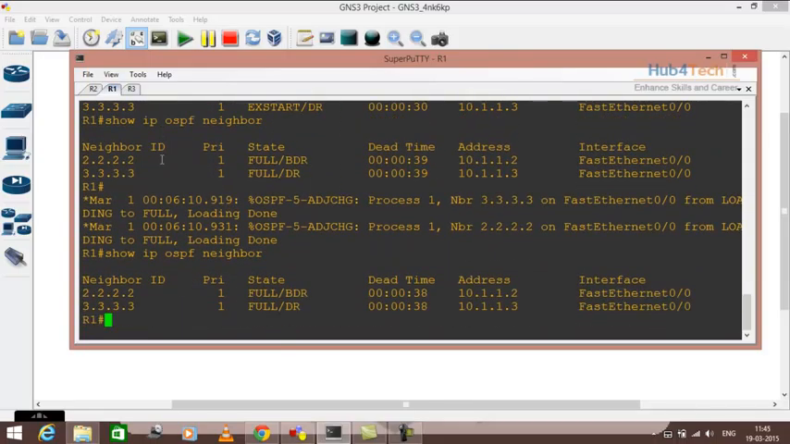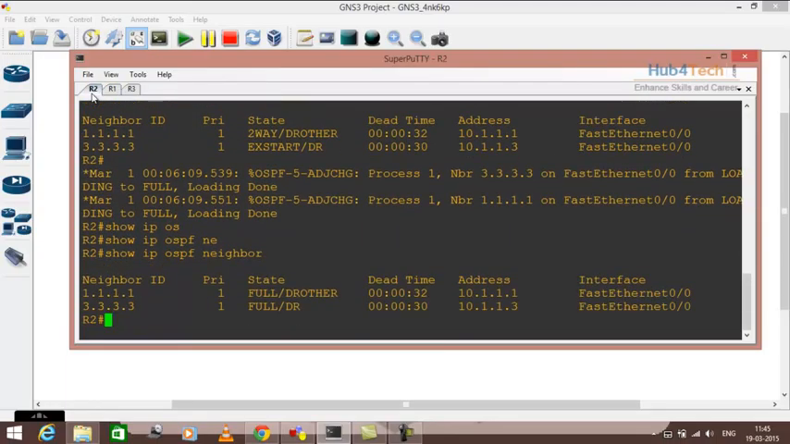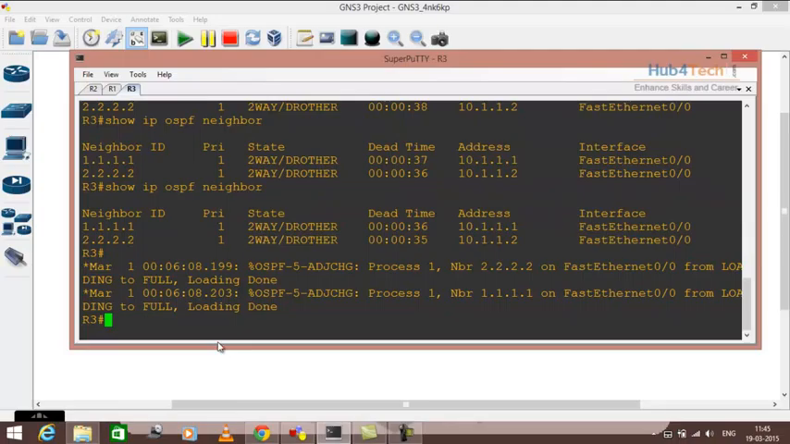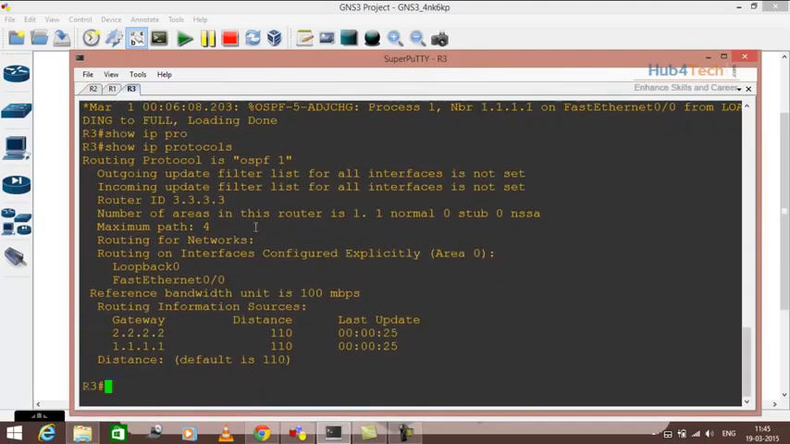Now in this topology, you can see that R3 is the DR because the router ID of R3 is the higher one. It's 3.3.3.3. And R2 is the BDR. If you go to R2 and type the command show ip ospf neighbor, you can see here R3 is DR and R1 is DROther. Why is R3 the DR? We can go and check. Go to R3 and type the command show ip protocols. In this command you can see the router ID is 3.3.3.3. That is the reason this router is the DR.